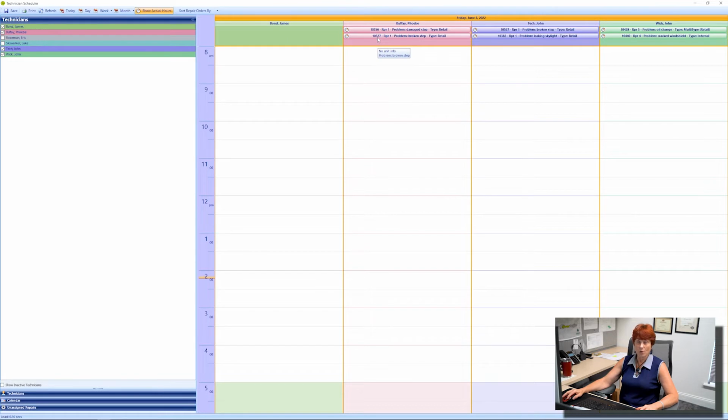I also want to point out repair job number 10527. 10527 repair number 1, which is a broken step, was assigned to Phoebe. 10527 repair order 1 was also assigned to John Tech. So you can have multiple techs assigned to the same job.